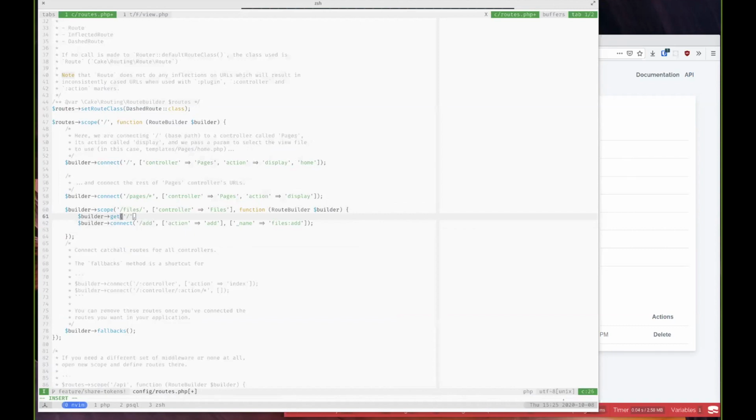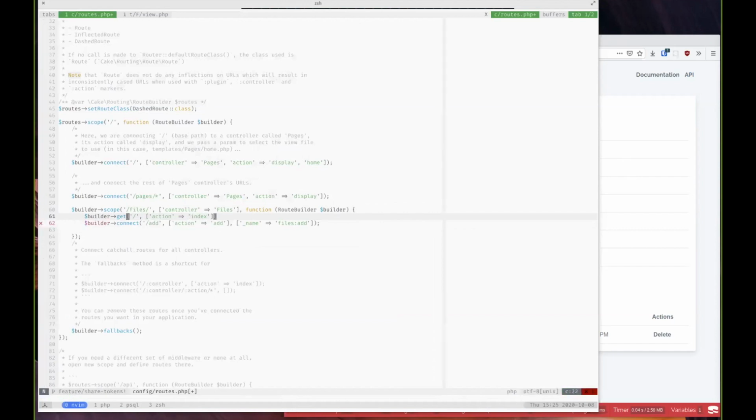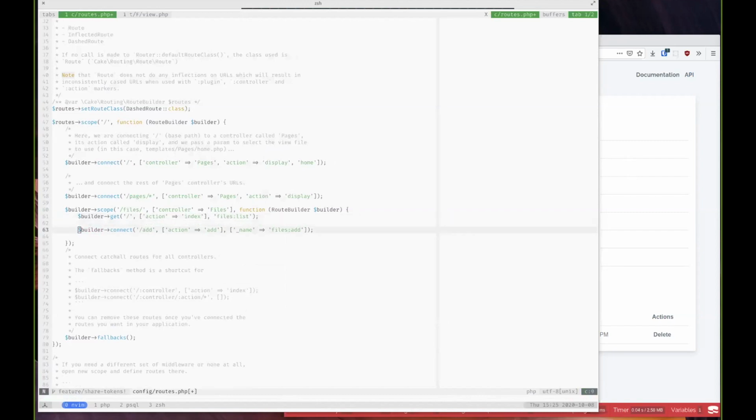So we're going to put a get route, and it's going to go to the index action. If you have a get only route, you can use the get method, and that'll connect only a get route. So if you were to try and submit posts to this URL, it wouldn't work, which is great because then you can remove a whole bunch of code from your controllers checking the request method. All those kinds of conditions can be taken away.